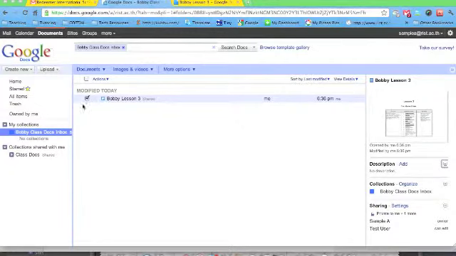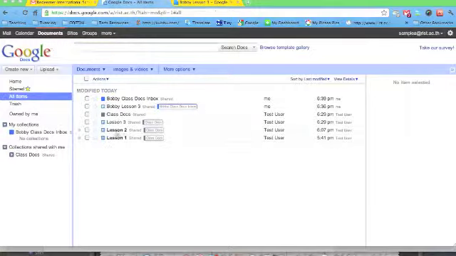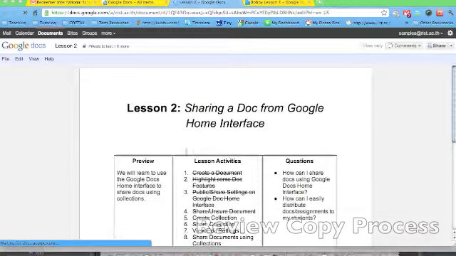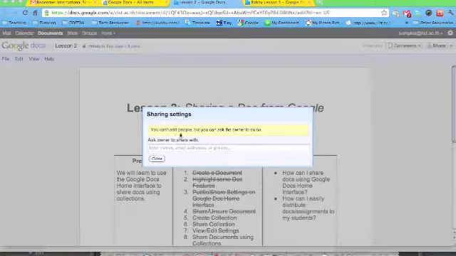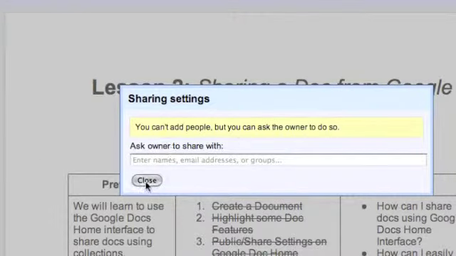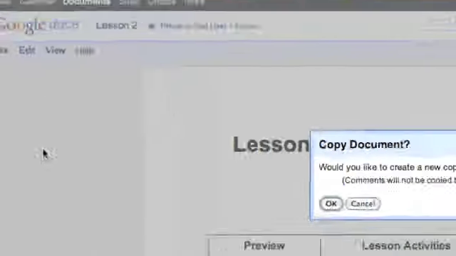So you can customize that as you want, collapse and uncollapse various settings here. So let's do this again, just a review of the copy process. Obviously they can't share it now because they don't have rights to it. They can only see it. So they can't share things that you don't let them.